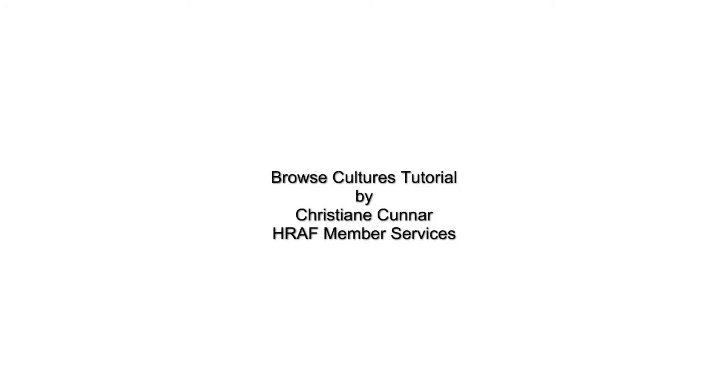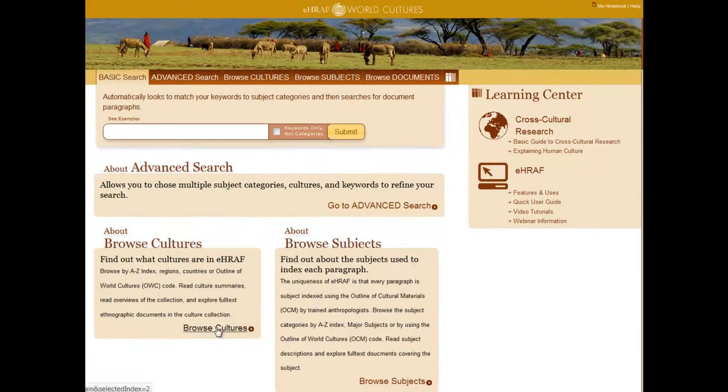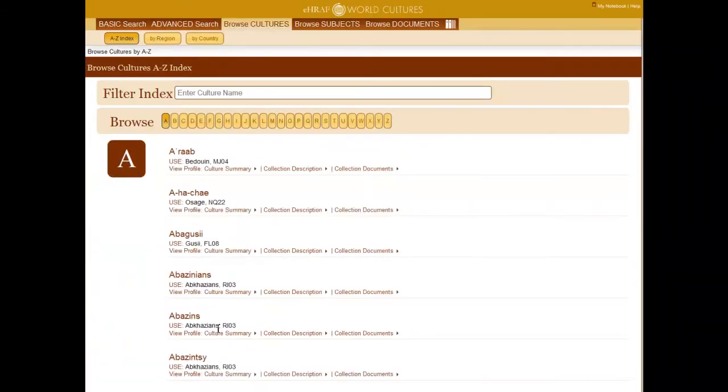Welcome to the Browse Cultures tutorial. Use Browse Cultures to explore the various cultures in eHRAF. Click on the Browse Cultures for Culture Index.